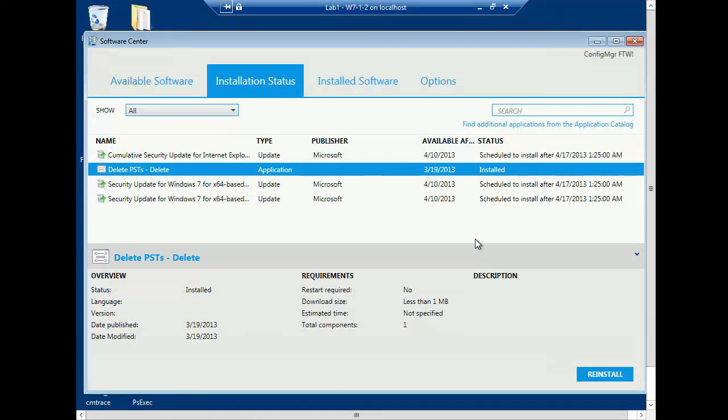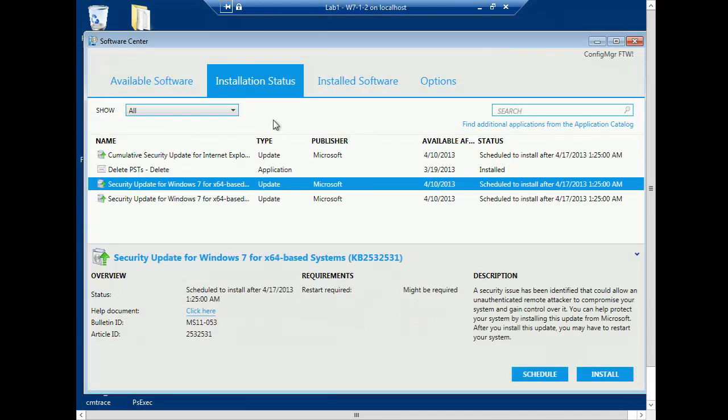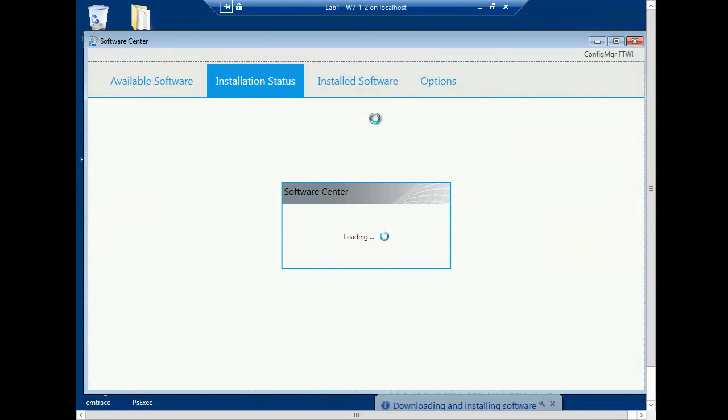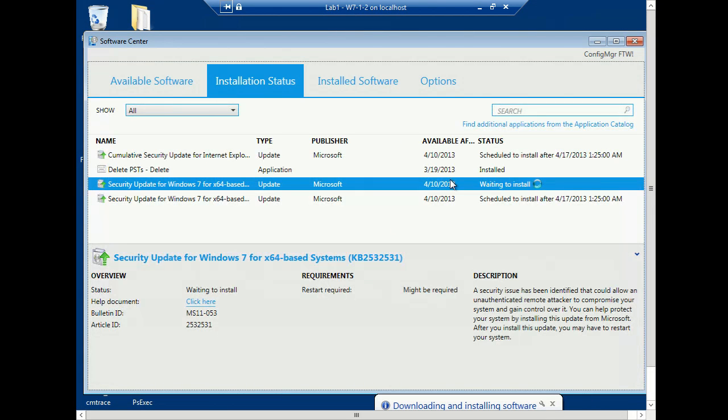There we go. Did I click it? Software Update's having fun right now. Where did it go? I just resumed this guy, so he's probably not having fun. Oh, there it goes. Software Center was just lagging behind him. So he's going to go ahead and install those updates.